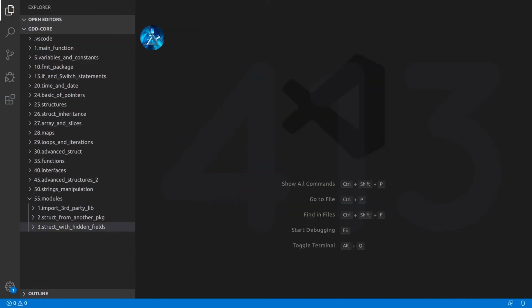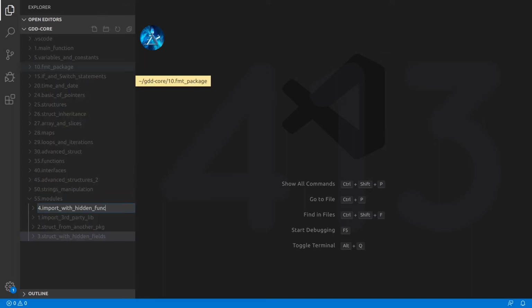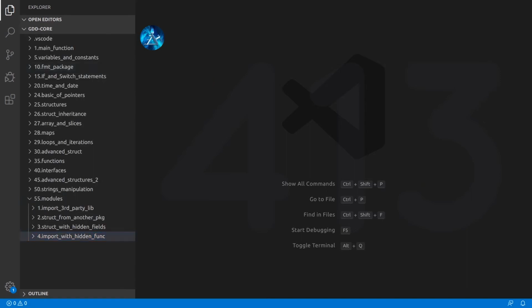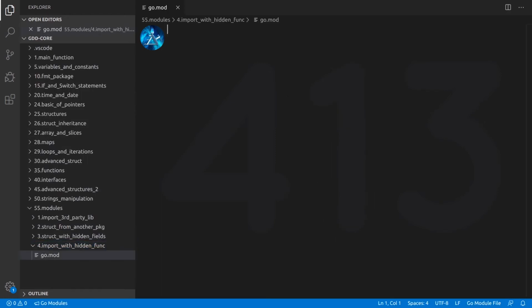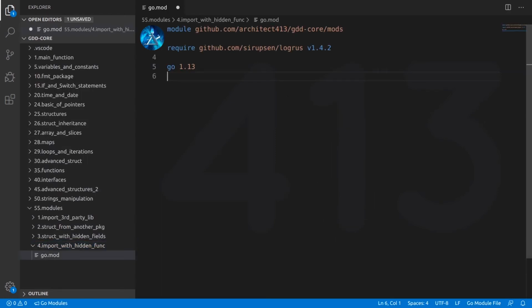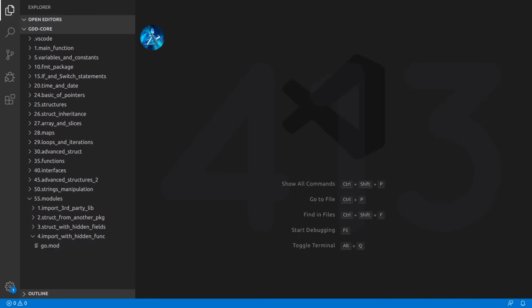Let's now check how we can create our architecture with hidden functions. We will create our go.mod file. Save this file and close it. Inside of our project, we will create a new directory, model, and inside of that directory, we will create directory staff.